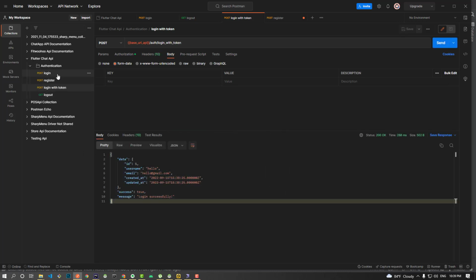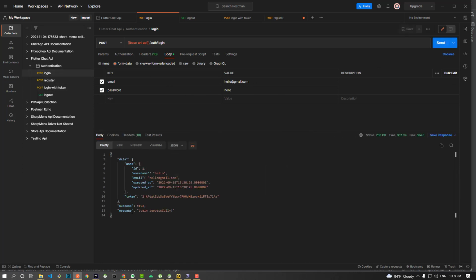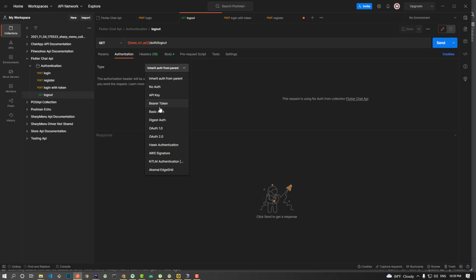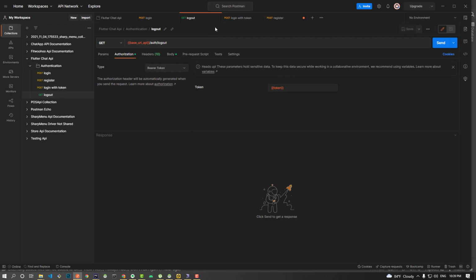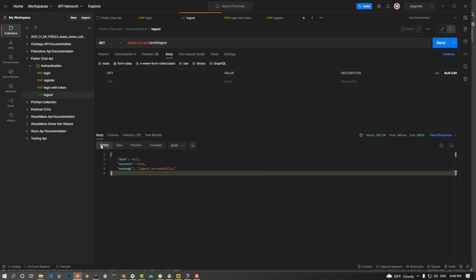It works. And then we test our login here. The password just now is hello. Okay, now it works, and then we test the logout. Logout also needs the authentication here, bearer token. Test logout. Okay, logout successful. So our authentication route is working.